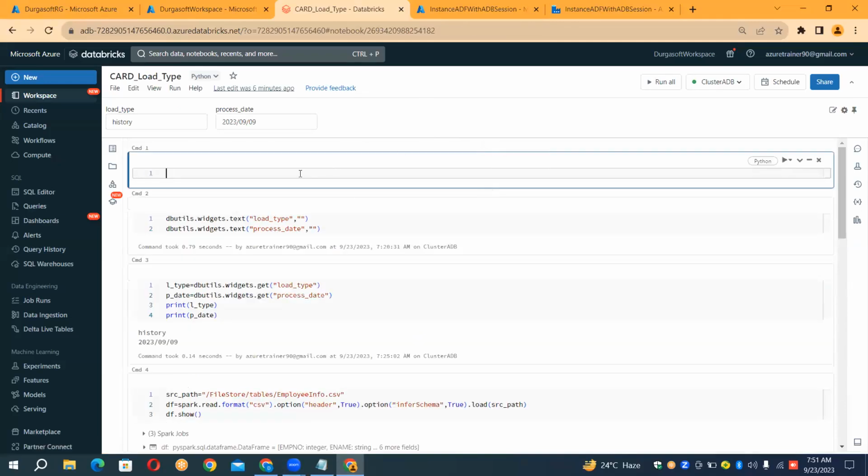So I'm using it. DB utils. I'm just creating some directories here. DB utils dot fs dot mkdirs. Mkdirs. Okay.